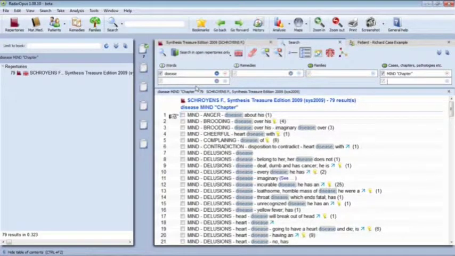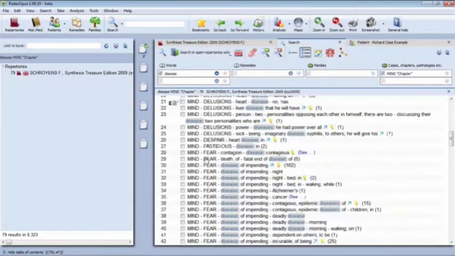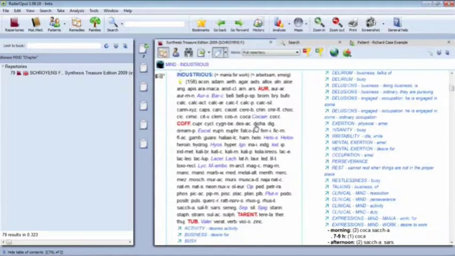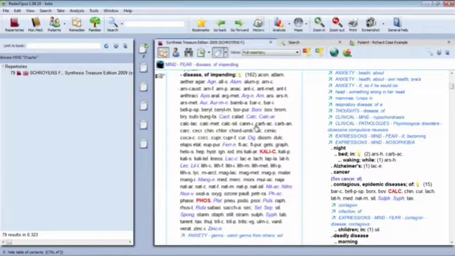So this has gone through the mind chapter and found all the rubrics with the word disease in them. So I can see here I've got anger about disease, delusions about disease. Here we go, here's the fear of disease section. So the rubric I actually took was mind, fear, disease of, impending. I wanted a nice broad one. It would have been good to have a nice interesting fear of Alzheimer's rubric, but there wasn't one there. So I took fear of disease impending as a generic substitute. So we'll pop that one in my clipboard.